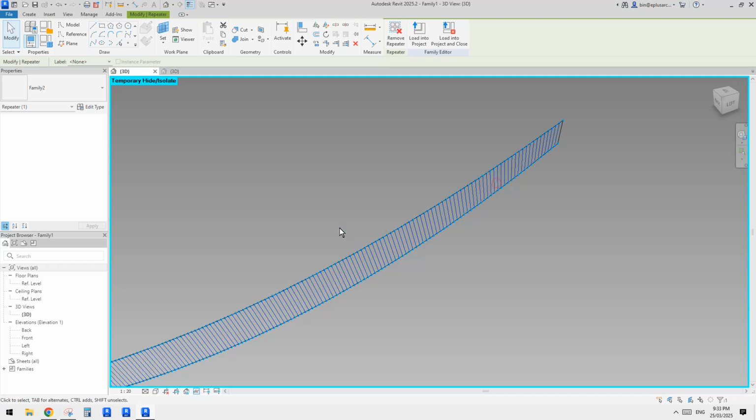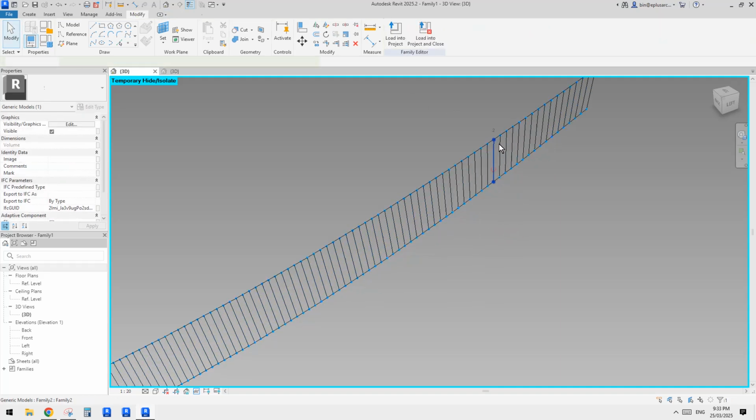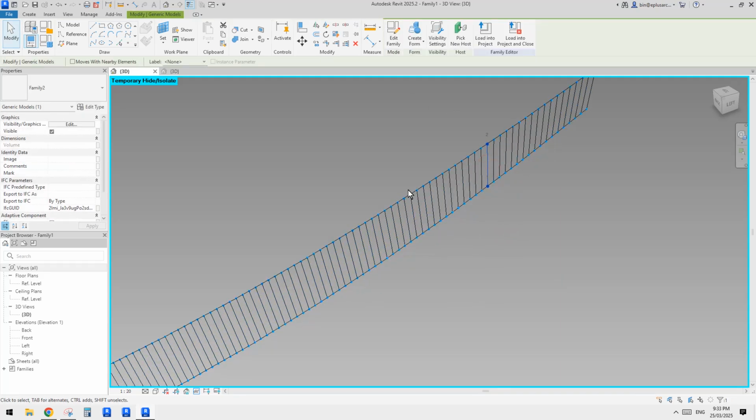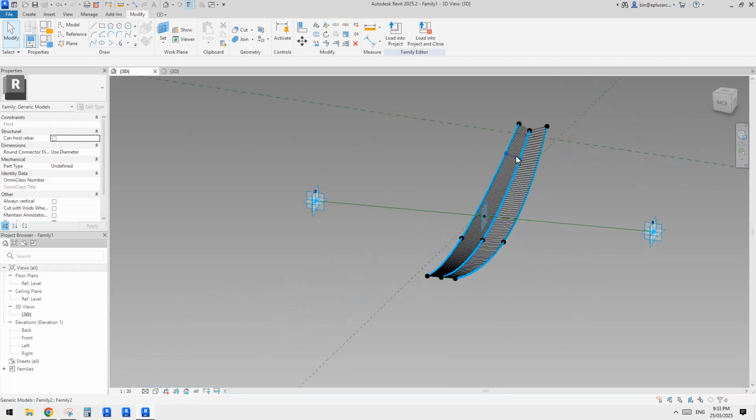So these are only the adaptive family we have with the repeater. Okay, so if you click on this one, it will remove the repeater, and then they become individual adaptive family. Okay, so now let's bring back everything just there. So you can see a little bit different.